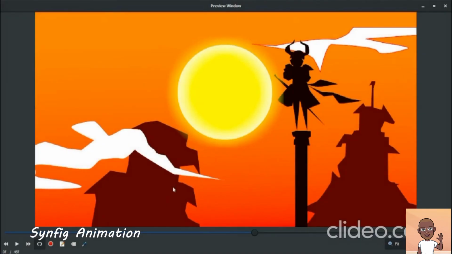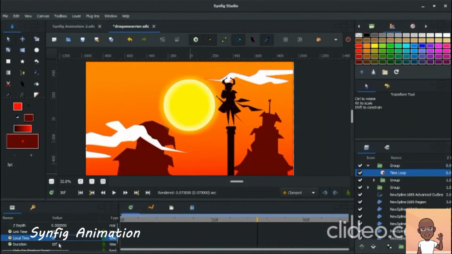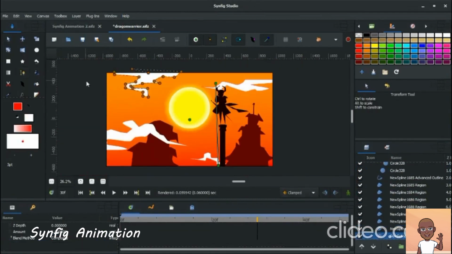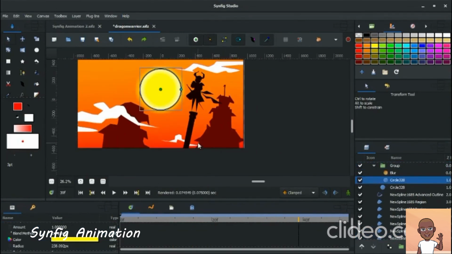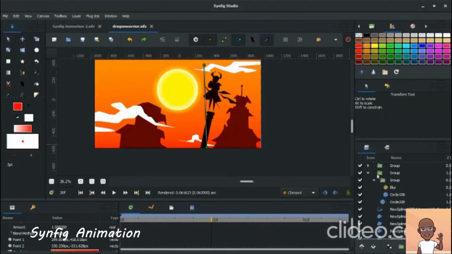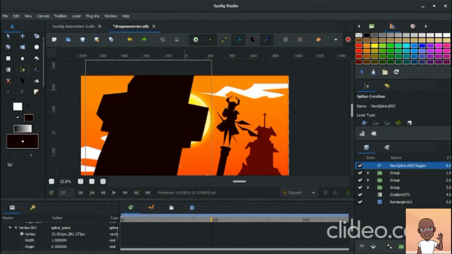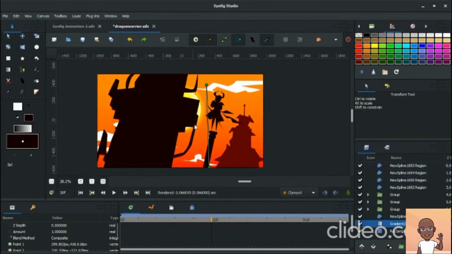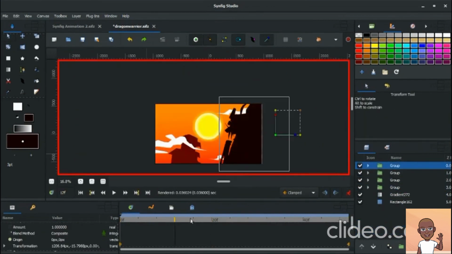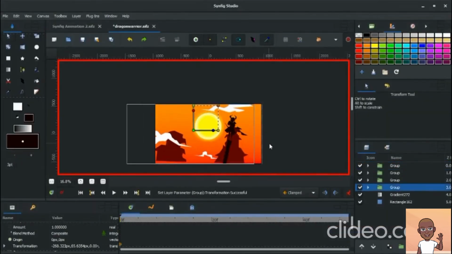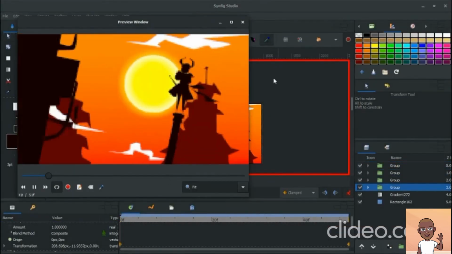Synfig Studio is an open source 2D vector graphic computer animation program. Synfig features advanced controls, vector tweening, layers, filters, and a bone system to allow you to create cutout animations using bitmap images or control your vector artwork. It is not the easiest program to learn, but once you have a hang of it, it's absolutely brilliant.